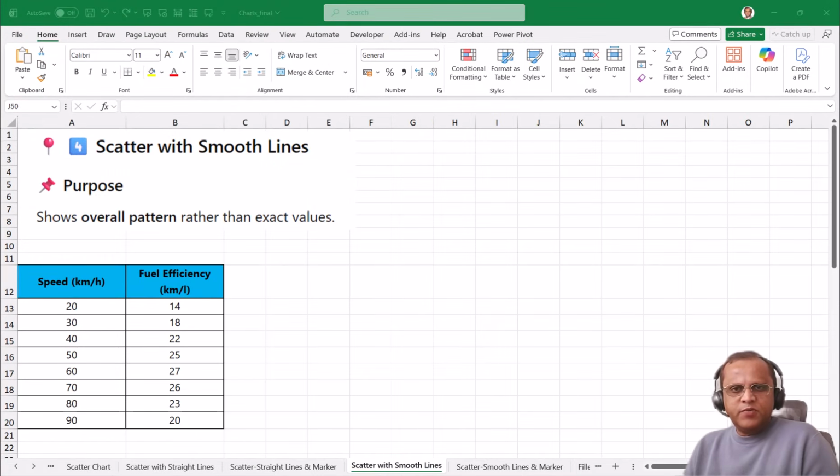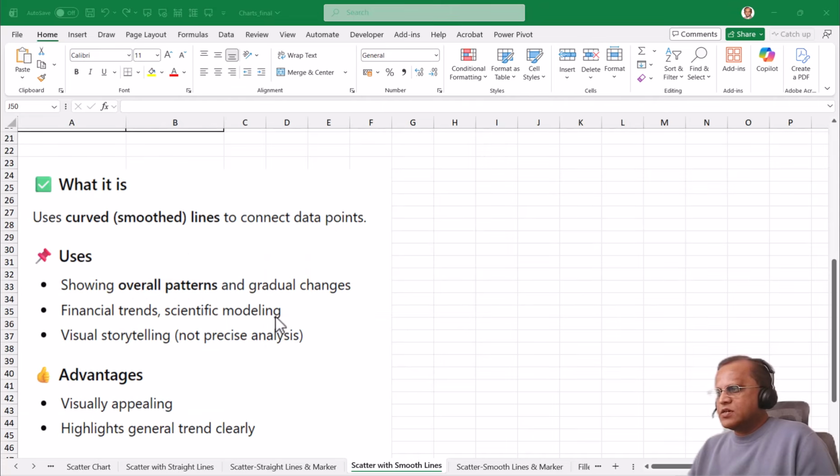Now in this video we'll be talking about another type of scatter chart, which is known as scatter chart with smooth lines. First of all, what is the scatter chart with smooth lines? The purpose is to show the overall pattern rather than the exact values. So the line will not go through all the points, but it will show you the overall pattern in the scatter chart.